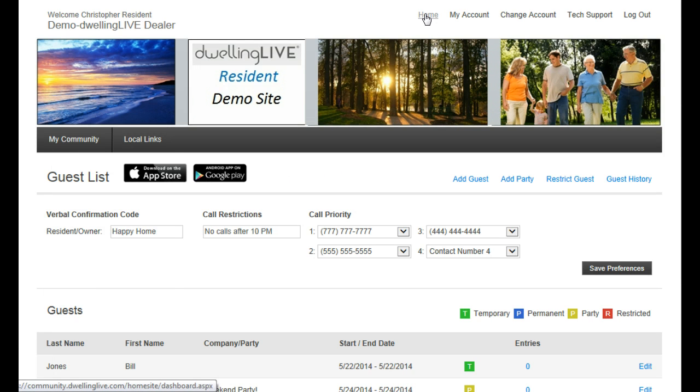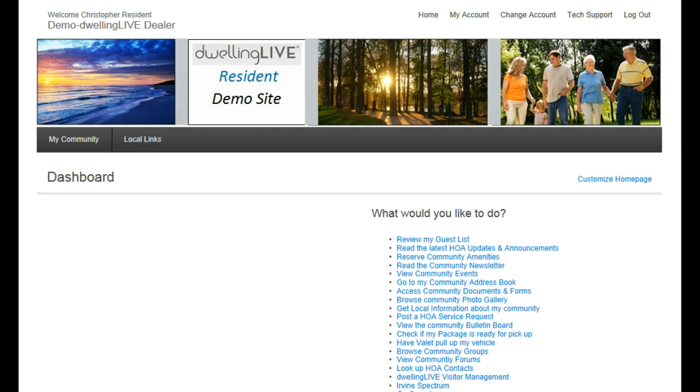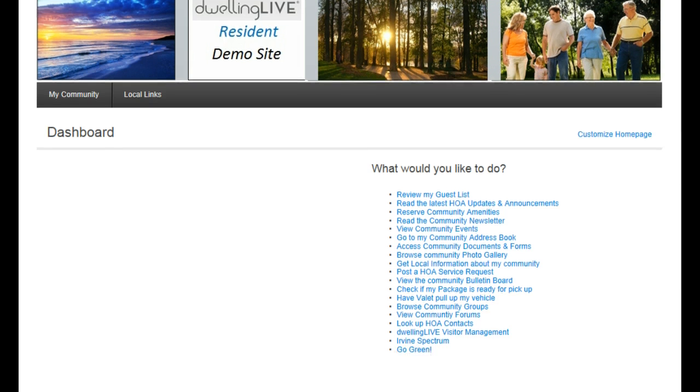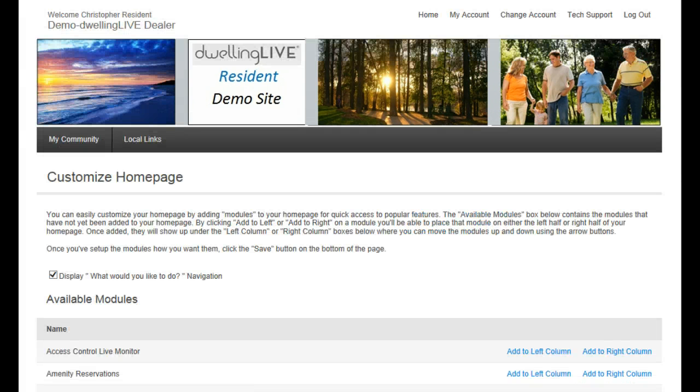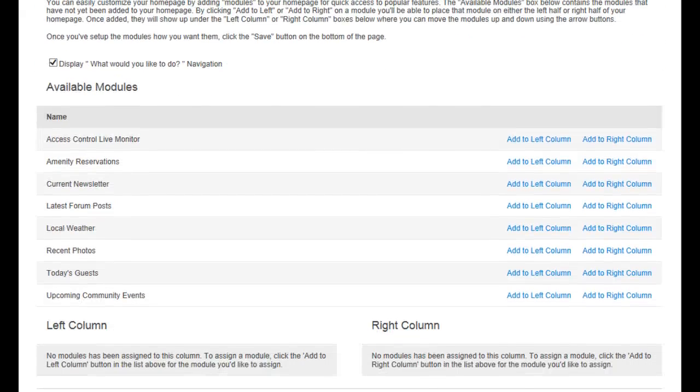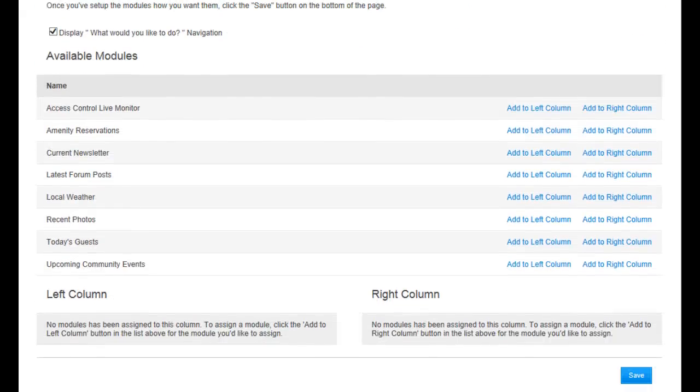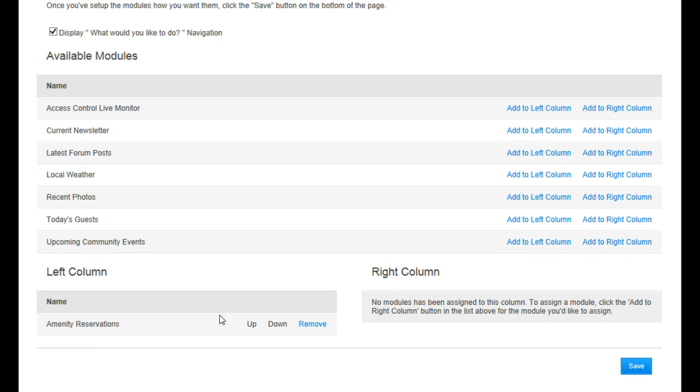So now we can click on the Home button. And when you click on the Home button, you'll be able to click the Customize Homepage feature. This will take you to a page and allow you to decide which modules you would like to view on your dashboard when you log in. So let's add the amenity reservations to the left. You can see it just showed up here.